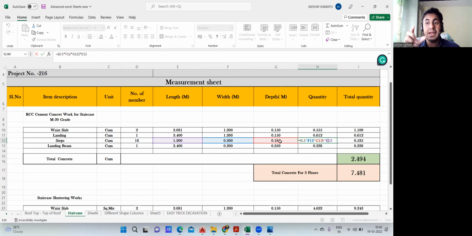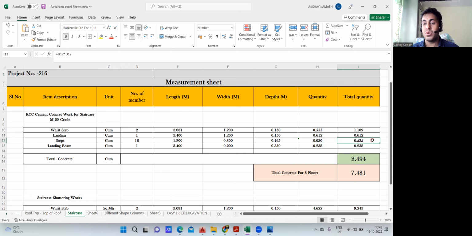So the area gives me the volume when I multiply it with the length of my steps. I'm going to get the total quantity in that one single step. So what I've done, I multiplied this by 1.2. You can see everything. I've done it and I'll press the enter button. So it is how much? 0.03. It is 0.03 cubic meter of concrete that is required in one step. How many steps are there? 18 are there. The total quantity will be 0.03 into 18, which gives me 0.535. Done. Simple. The concrete quantity for the entire staircase is done. For one floor, it is done.